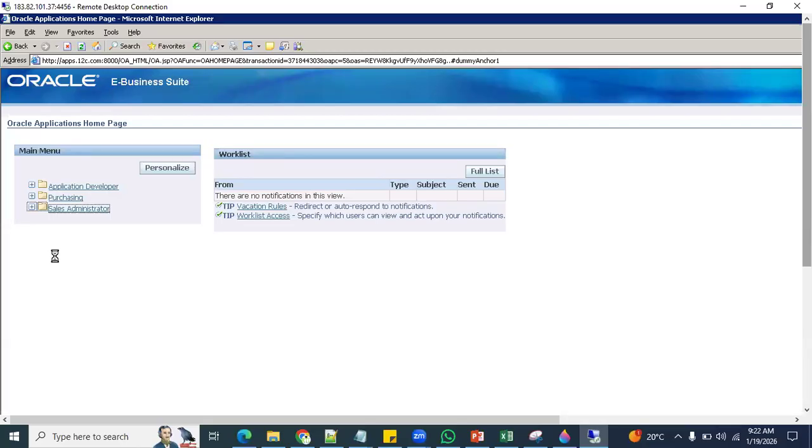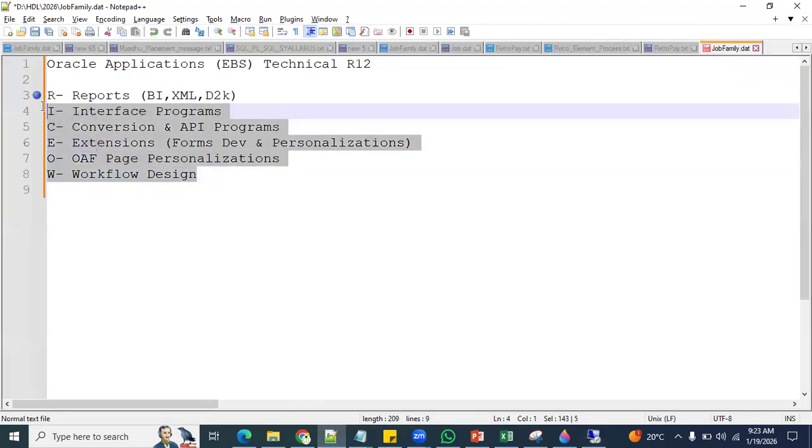So this is how we will create usernames in Oracle applications. Simple setup we have done: creating the usernames and assigning these responsibilities to the users. We have to customize these responsibilities. It's our job only. We have to customize the reports. We have to customize the forms. That's what we said, right? This is RICEOW.